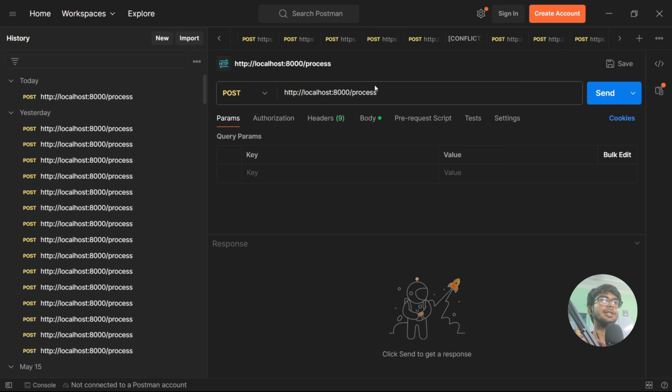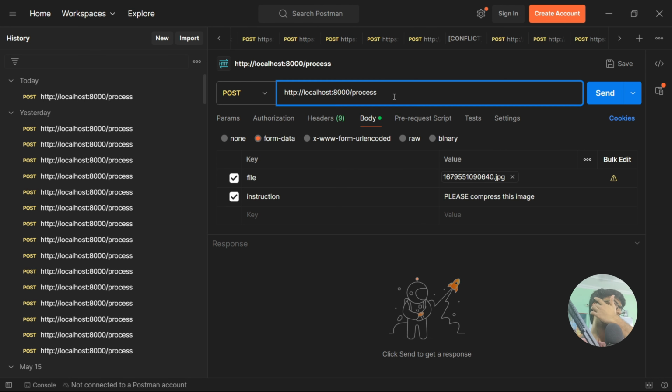So these are the configurations that I need. You have to set your request as POST, and then the route should be something like this. Go into body and then form-data. Here select file, name the key as file, upload the file, and another key should be instruction. And this is not the tool that we have created.